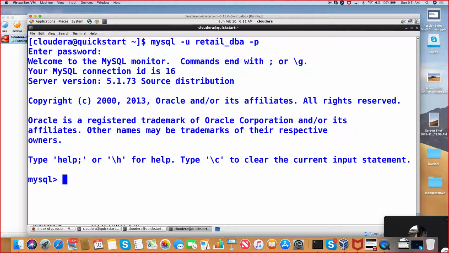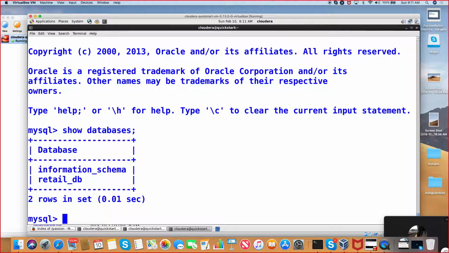Now you cannot see any tables here. Why? Because you have to select the database. Unlike Hive, there is no default database in MySQL. You have to select it. And if you type show databases, you will see retail_db. Can anybody tell me what is that information_schema? That is the metadata.